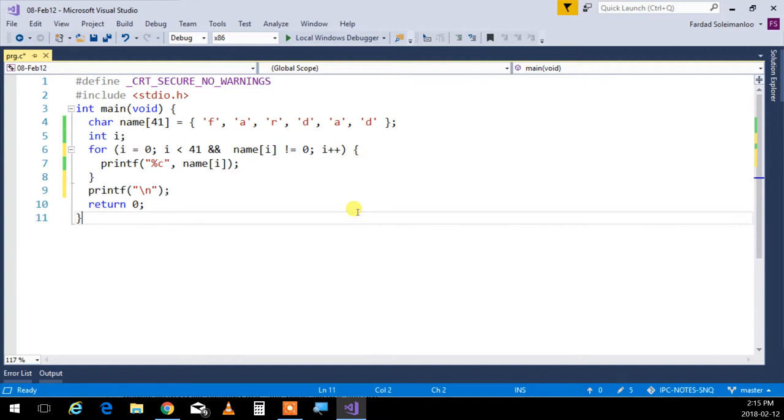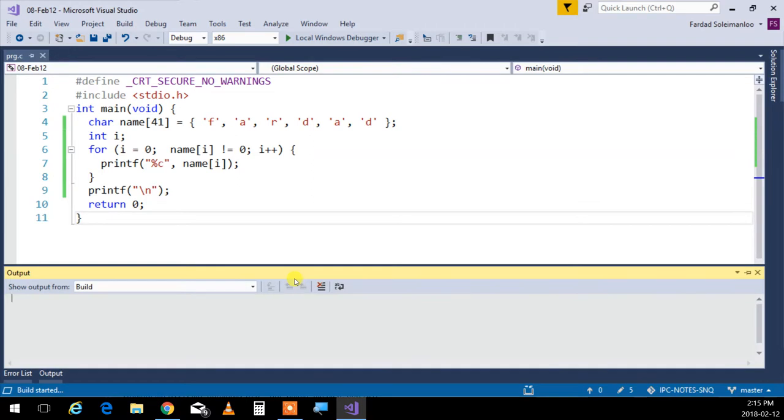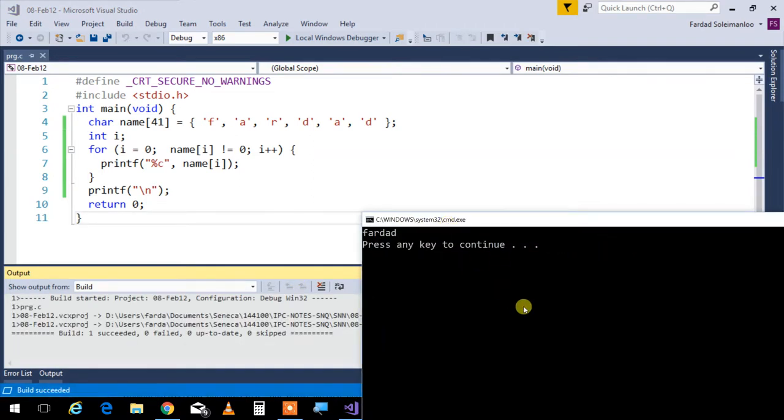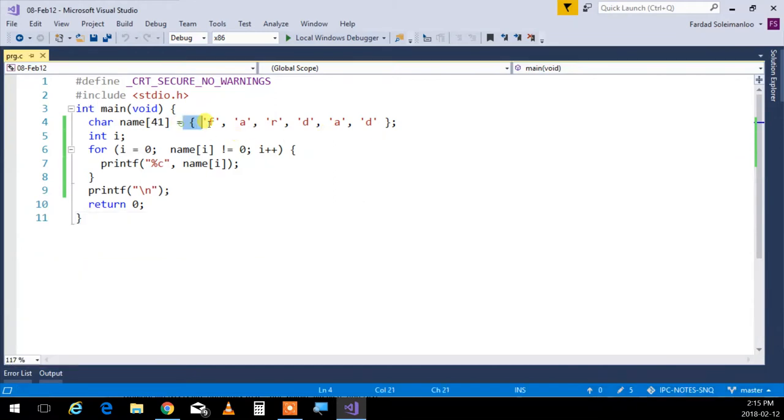In here, we programmers actually wrote this I less than 41 because we know it's 41. But what did I say? C language is not aware of it. C language does not have that safeguard. That's how C standards go through character arrays that are referred to as a string. So if I run this, you're going to see Fardad printed. Now, this is crazy to write something like this.